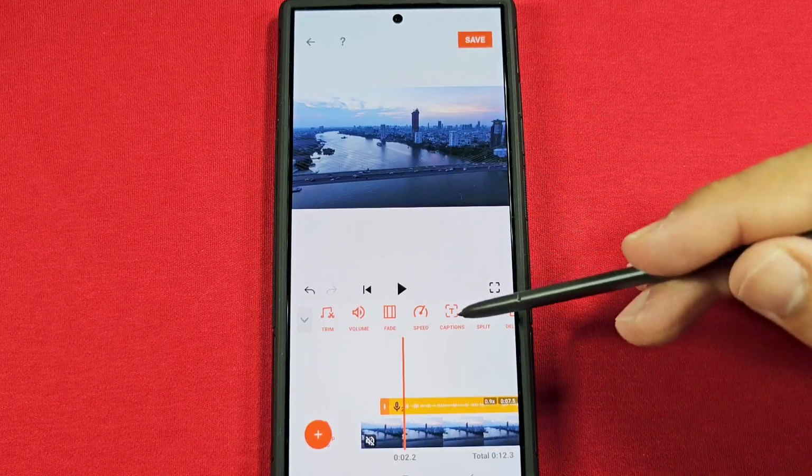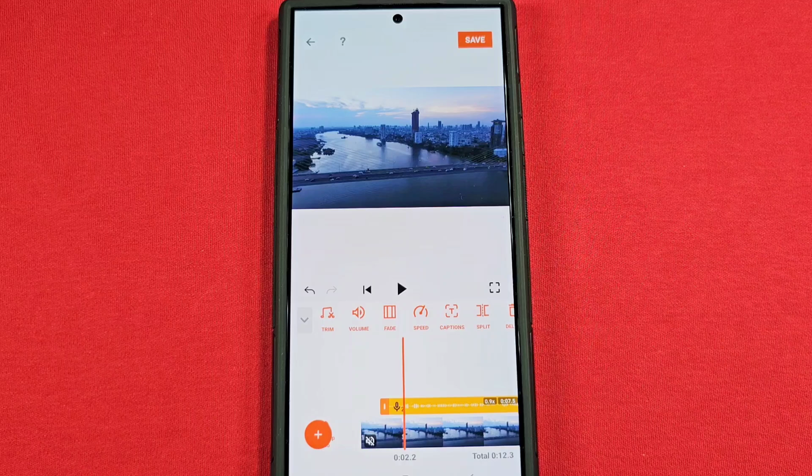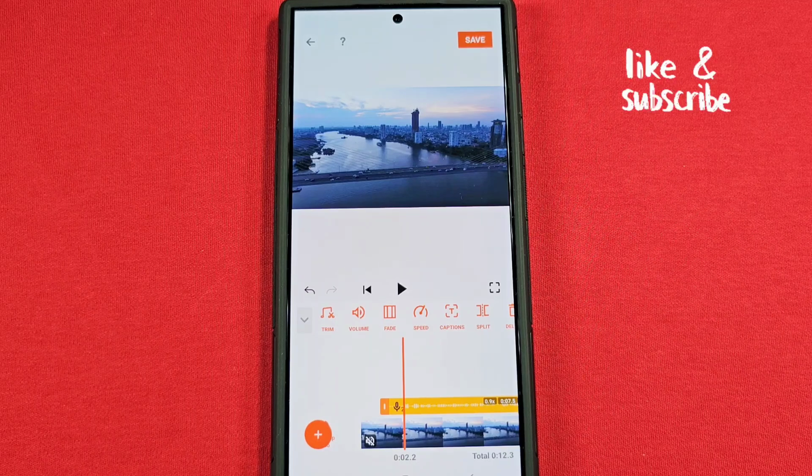And of course, you have the captions option, which when you select it, will run the process for you and create the captions, but is limited to about a minute on the free version. I'll do a separate tutorial on that.